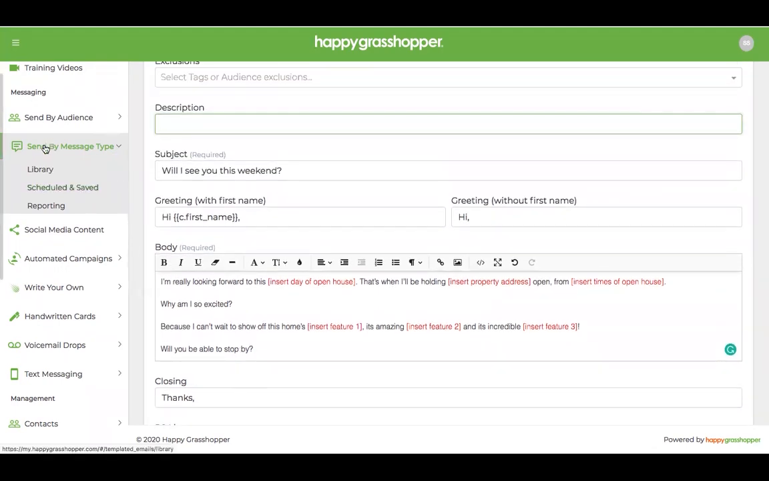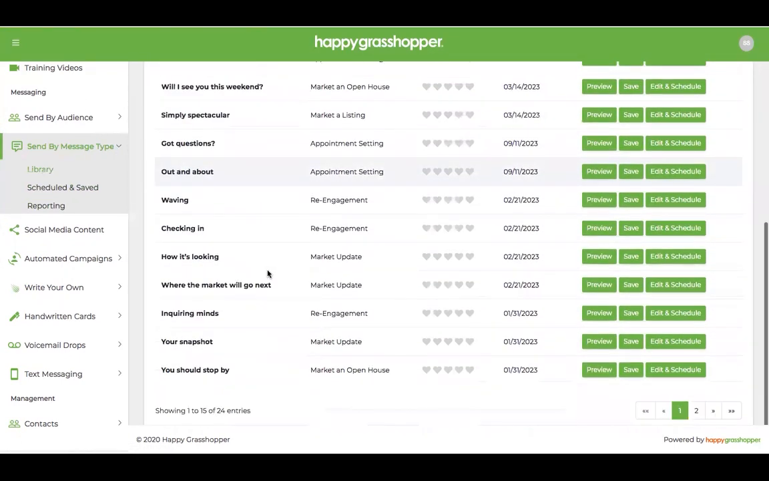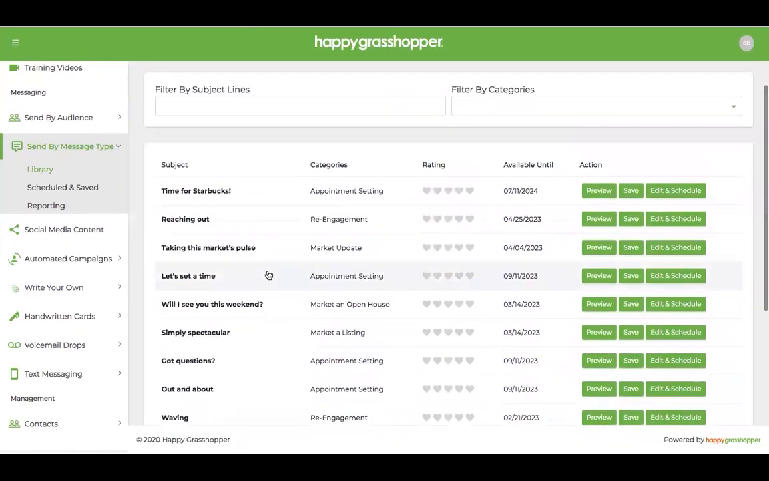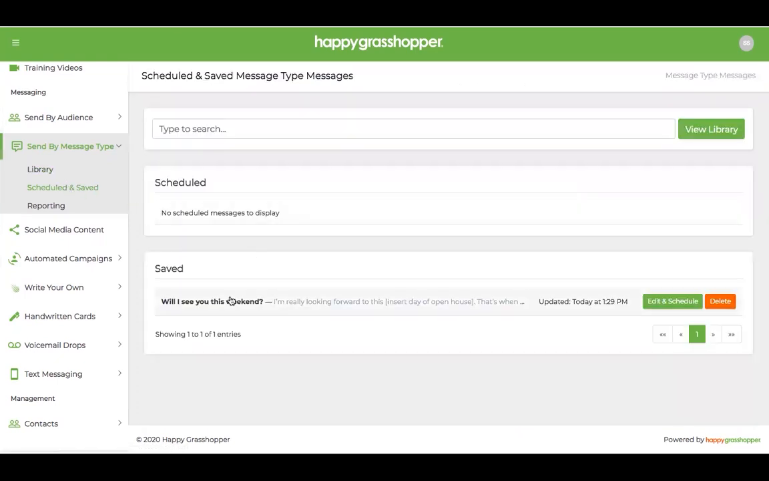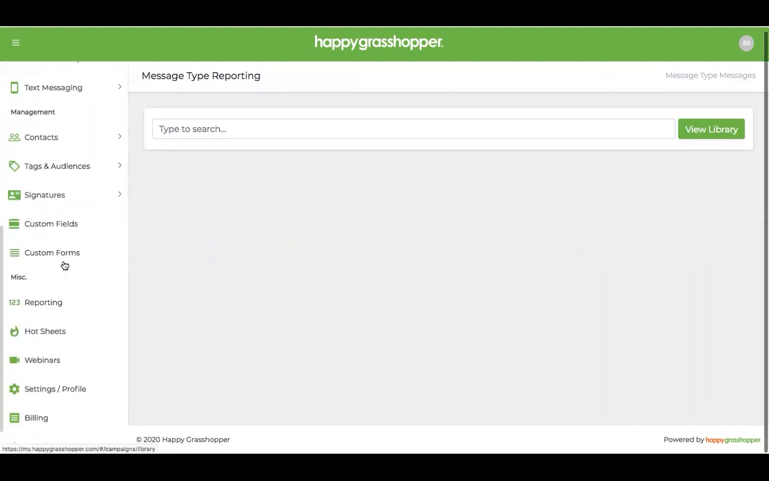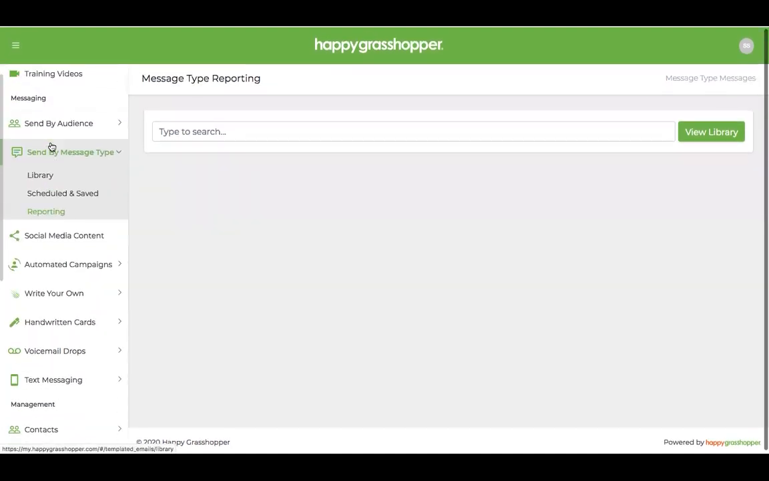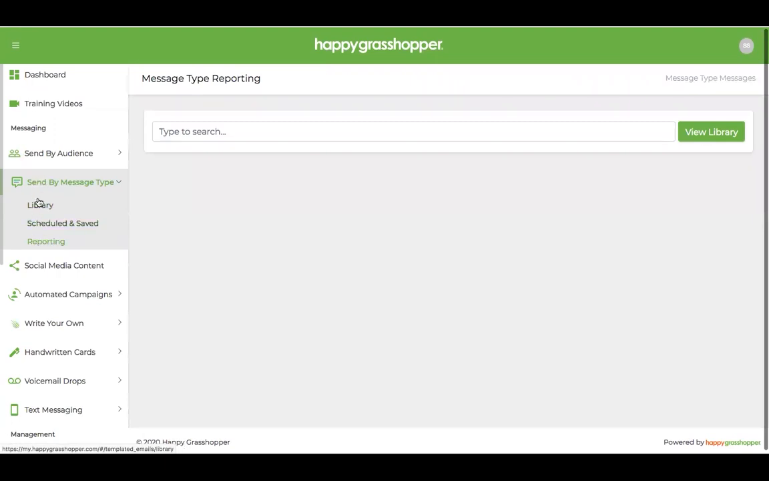You do have your library, scheduled and saved, and reporting subcategories below send by message type. Library is where we first started off, all of those different messages that you can choose from. Again, all template messages. Scheduled and saved will show anything that was saved to your account or anything that was scheduled to go out. And then reporting will show you the reporting from this specific section. Again, you always have the reporting section down here on the left-hand side, but you can narrow it down send by send inside the message type.